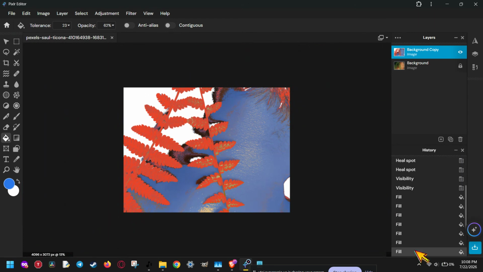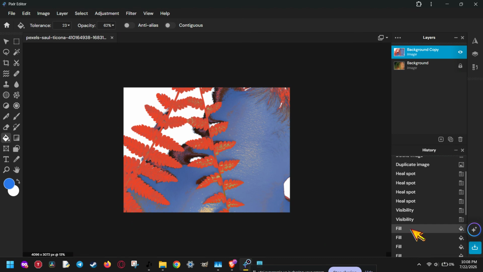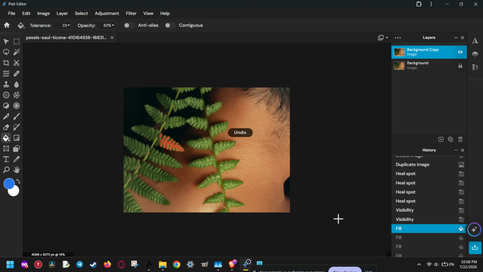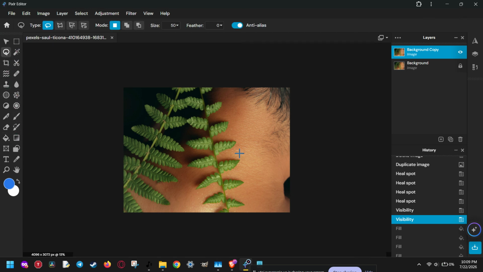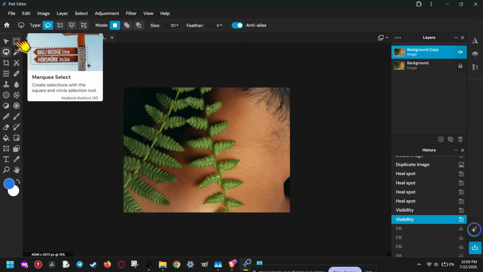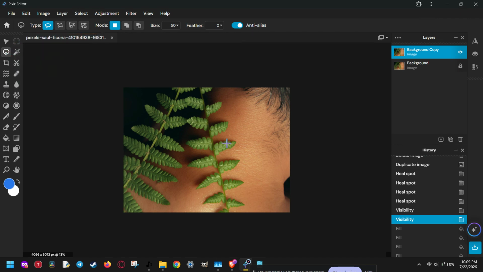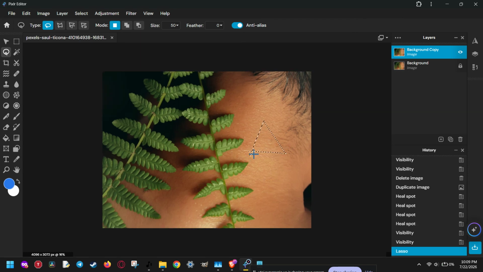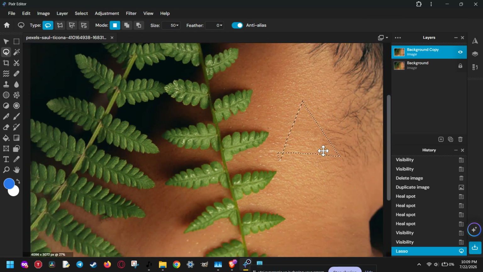Now let's move on to a second method called stroke and fill, which is really useful when you're working with a perfect shape or a manual cutout. Instead of relying on color matching, this method lets you fill a selection directly. To use it, first choose a selection tool like Marquee Select by pressing M or Lasso Select by pressing L. Use the tool to select the area you want to fill.